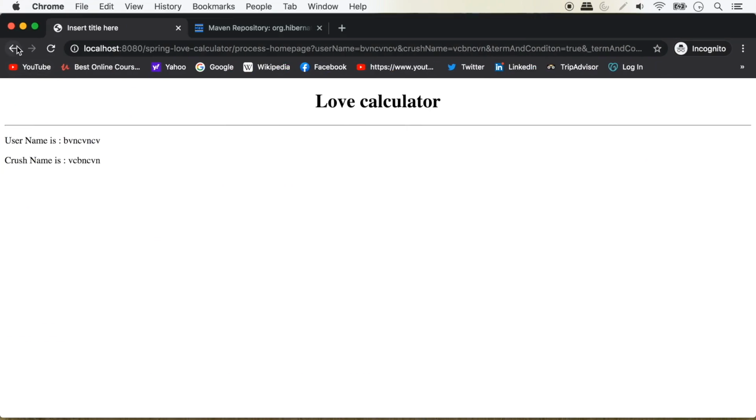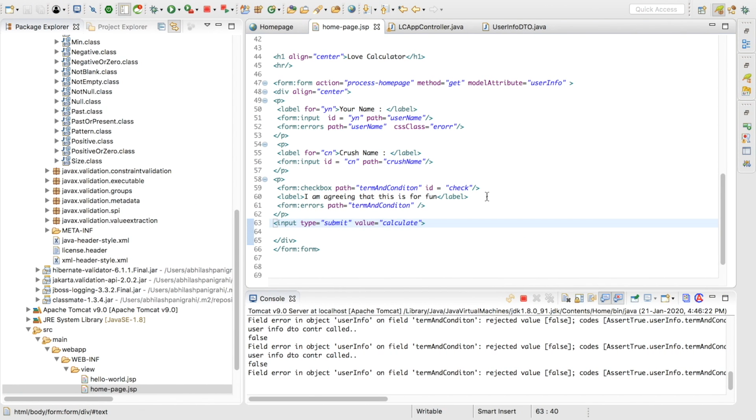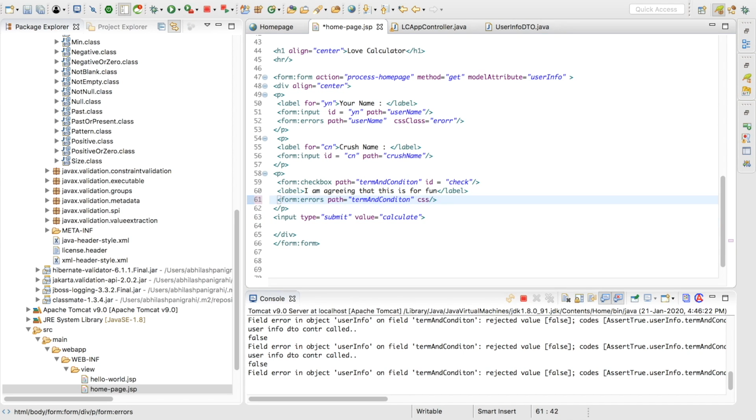So now let me go back to my application and let me check whether my validation is working. If I'm not checking this box, I'll hit calculate, and okay, something is happening. "I am agreeing that this is for fun. You have to agree to use our app." What kind of sentence is that? Okay, I'm going to refactor this error message, but the cool thing is we are not moving to the next page, right? This thing is not red, probably because I have missed my CSS class here. So I'll write here cssClass, and it is error.